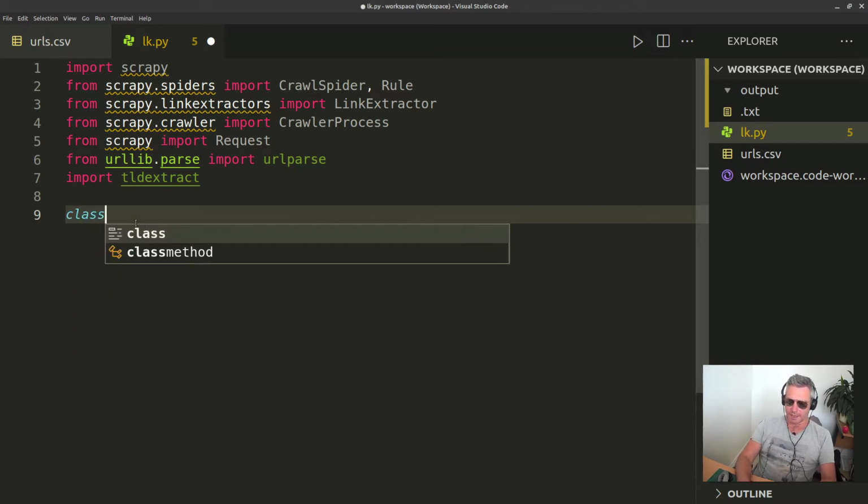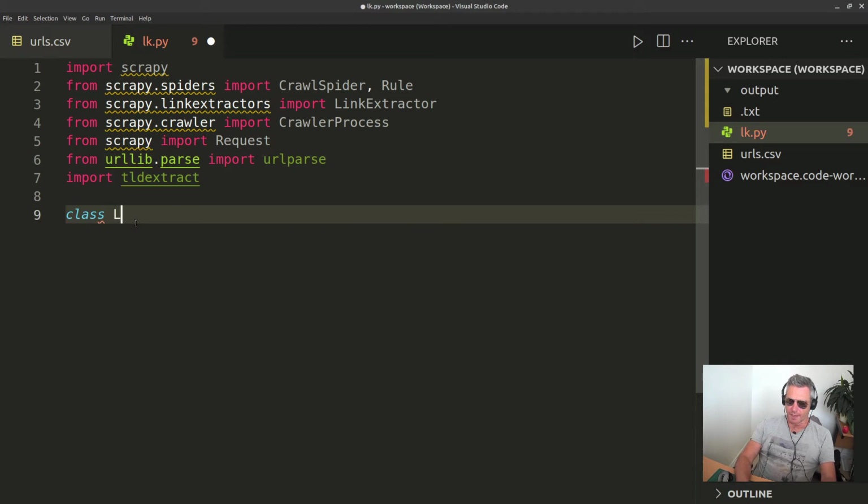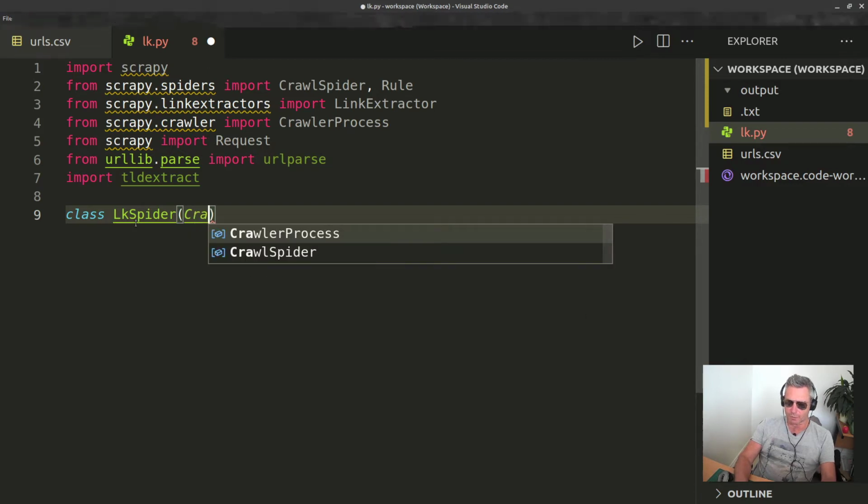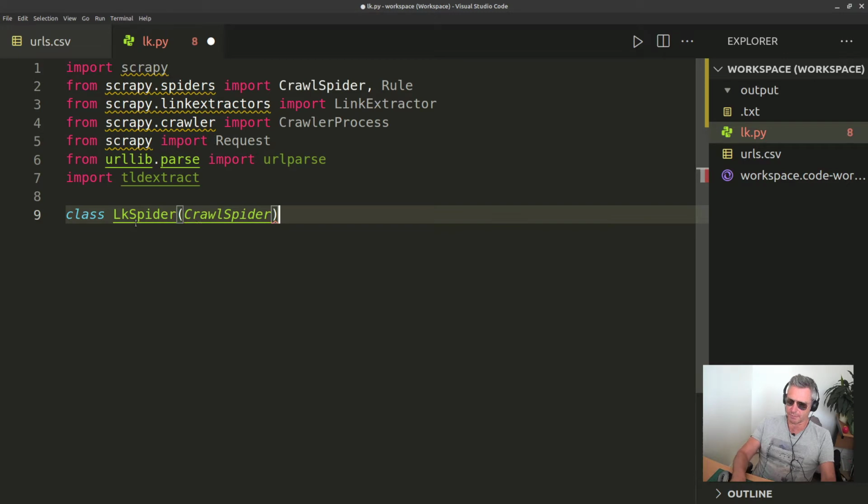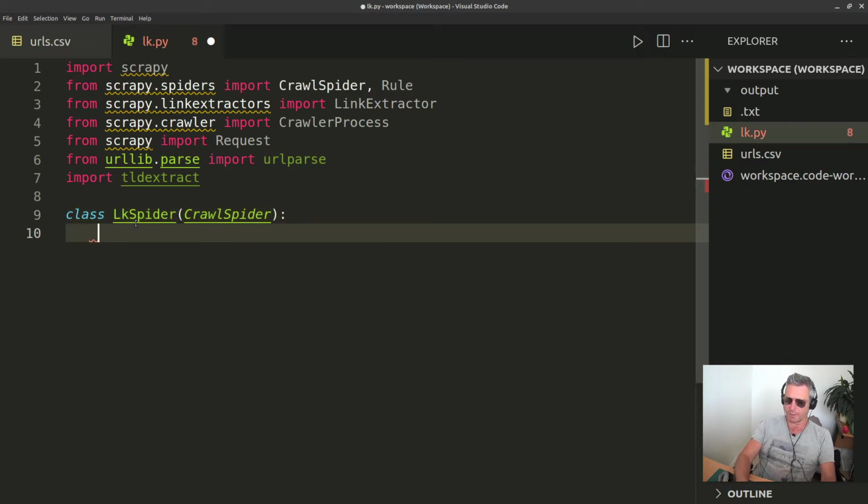So class LKSpider, and then we say CrawlSpider. So unlike most of the other projects you've seen me do, we're doing CrawlSpider here. Name equals, doesn't really matter because we're not going to be using this name anywhere. I just call it multi spider.